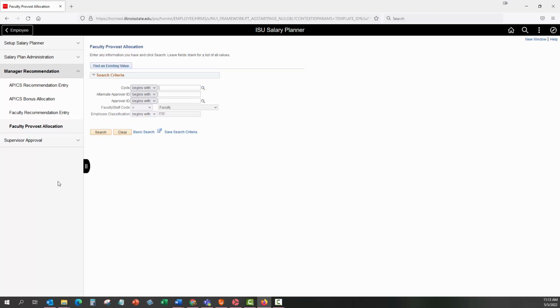Provost allocations are entered by deans, except for Milner and Mennonite College of Nursing, also known as MCN, which are entered by the Provost. The search criteria that are on this screen will be entered with your information by default. No information will need to be entered or changed.